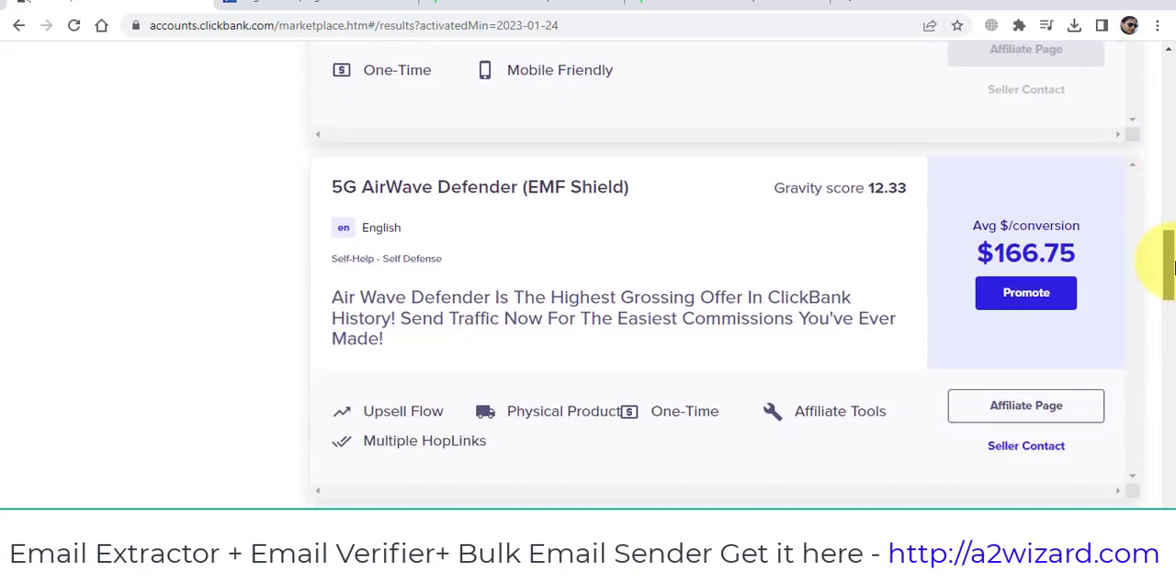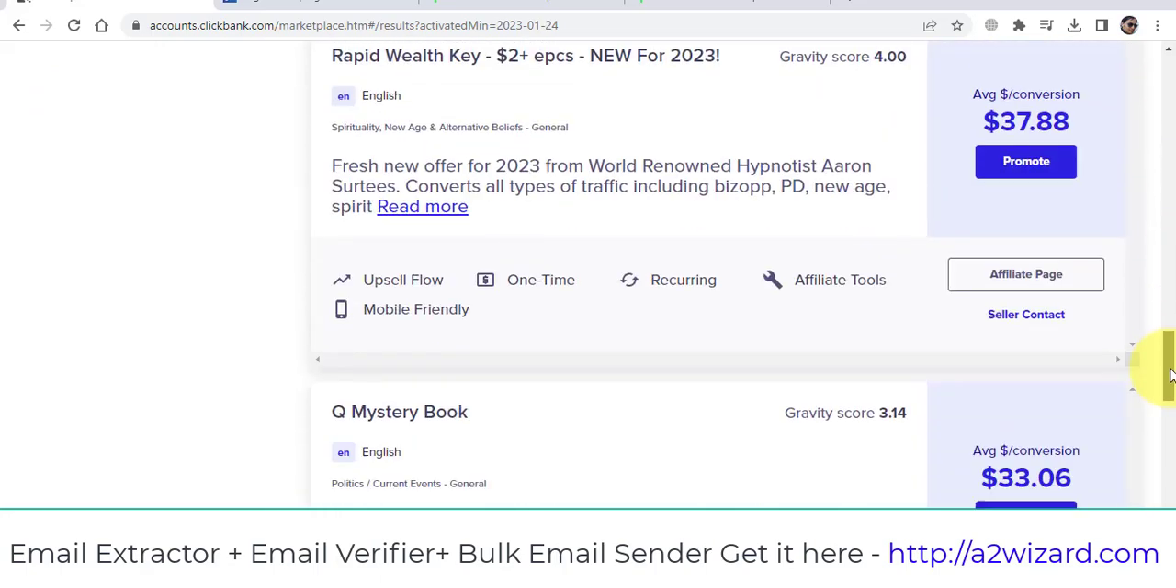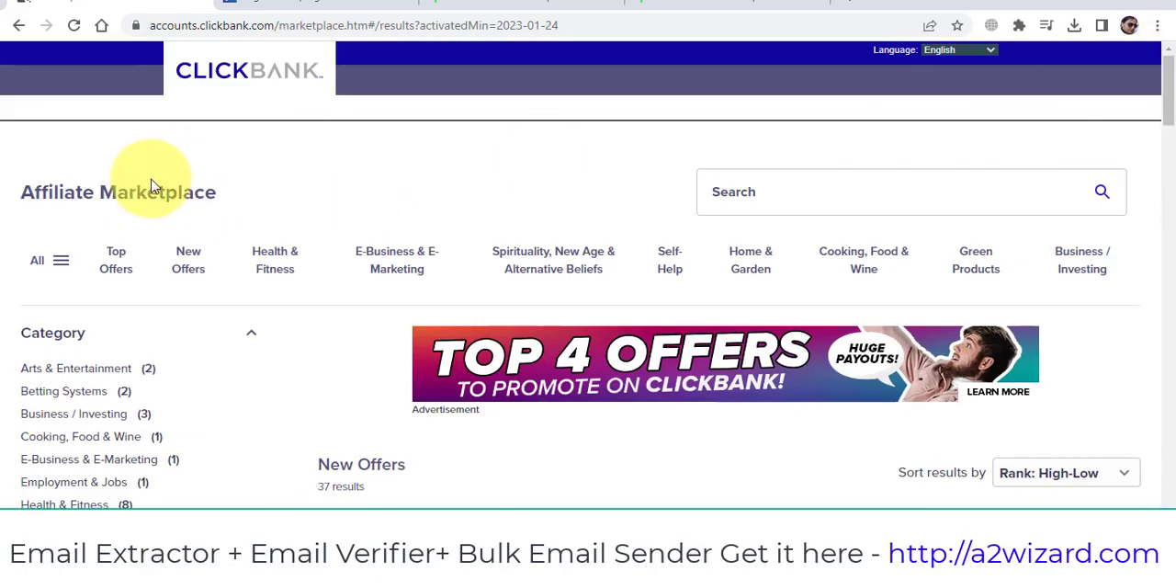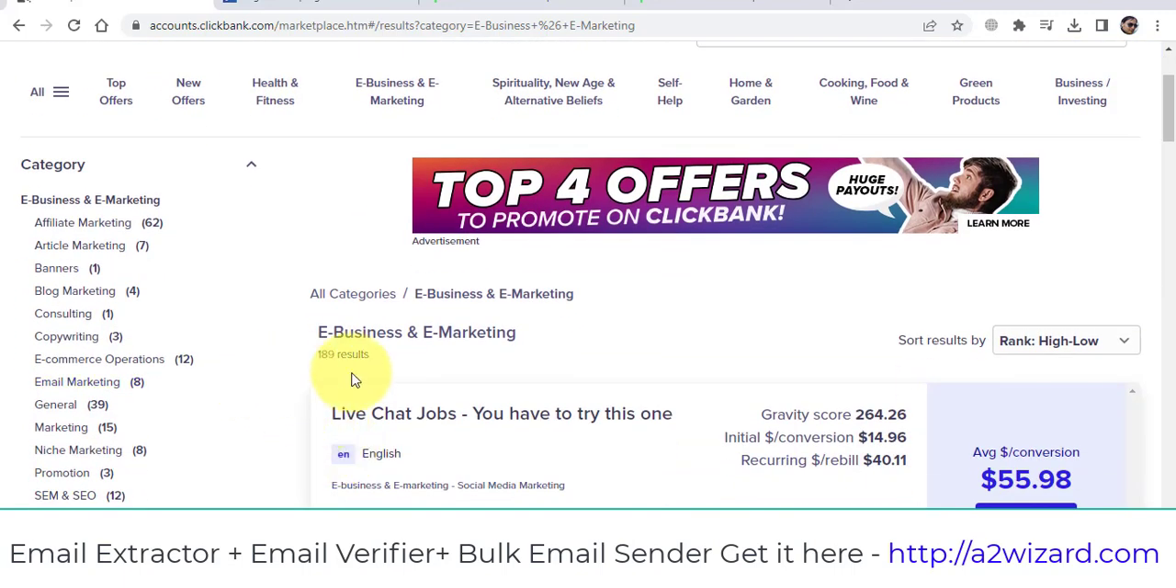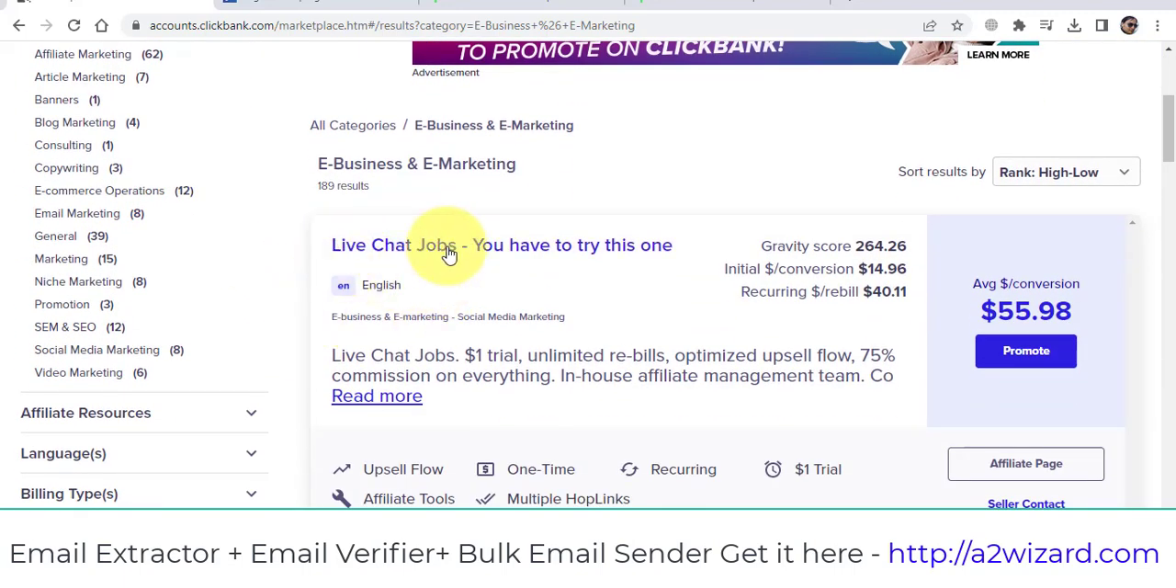If you do not have any products, you can go over to clickbank.com. You can find all these offers out here, as you can see on the screen. You can select top offers, new offers, and there are a lot of categories where you can find different offers in different niches. There are thousands of offers on clickbank.com. For example, live chat jobs.